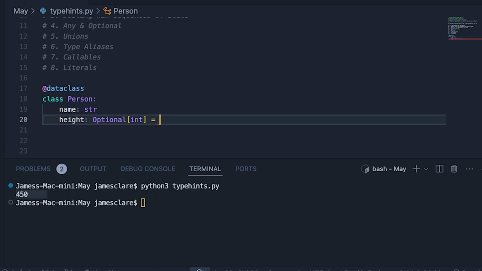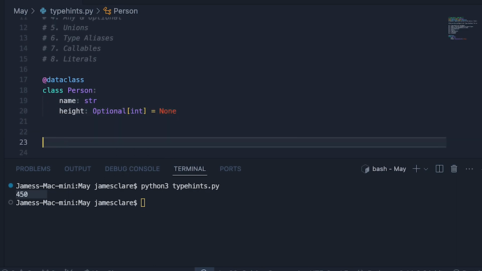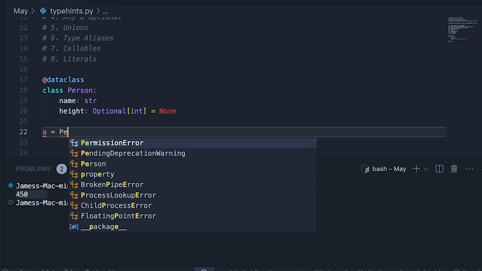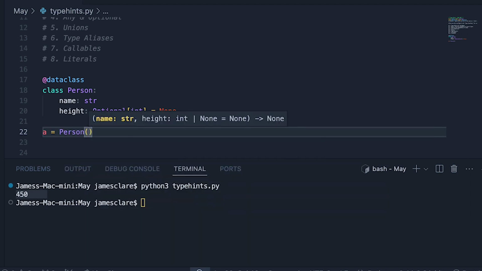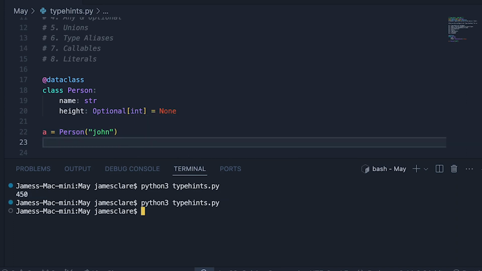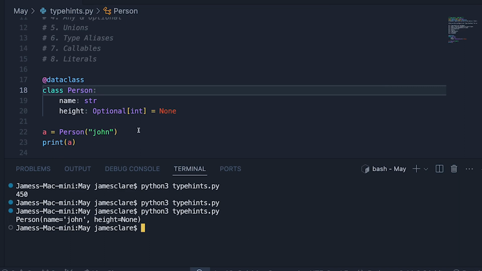You could even make it a default thing like this. So you could say actually it's equal to None for the time being, but name is expected. So if we then did a equals Person like this, let's see what we get. Name string, that's a given, we have to do this one here. Now let's hit run. We get no errors, and that's absolutely fine. If we print a, hopefully it comes out. Person, yeah, name John, height is None here. And that's because we've done equals None.